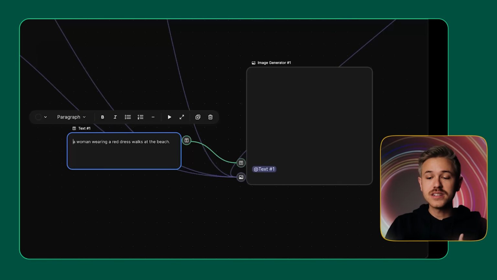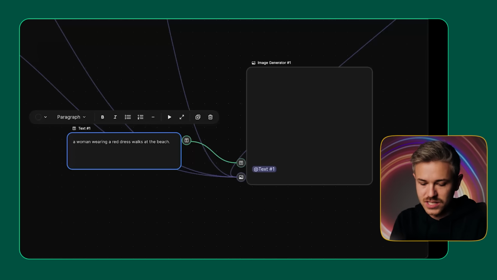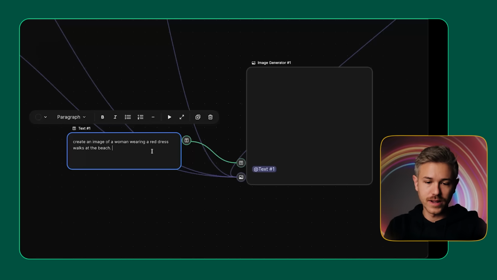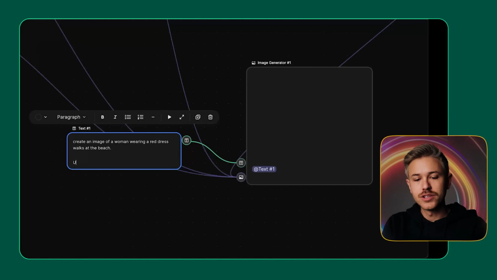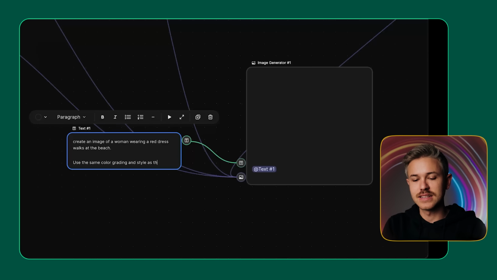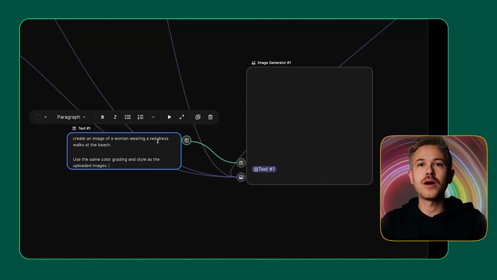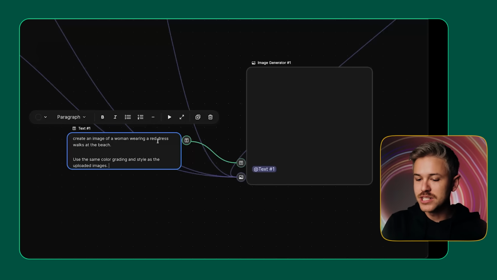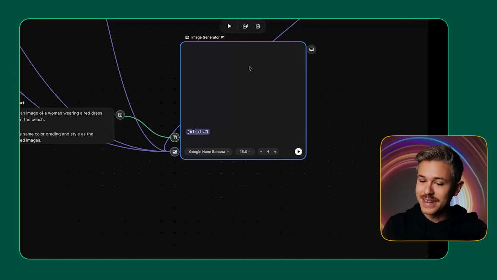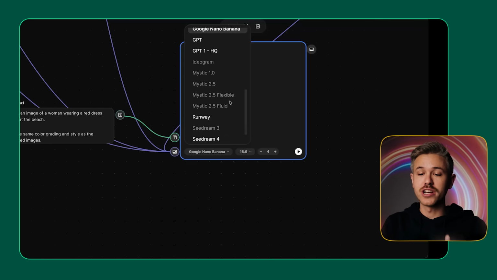And we'll say, because we are going to be using Nano Banana and it is intelligently pulling from those mood board images, we're going to say create an image of a woman wearing a red dress walking at the beach. Use the same color grading and style as the uploaded images. So we're being specific about what we want to see from the uploaded reference images. And inside the image generator node, we're going to change this to 16 by 9. Let's make sure we're using Google Nano Banana and not any of the other image generators that are on here.